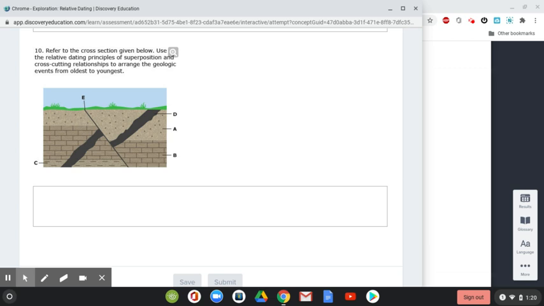Number 10, referring to the cross-section below. Basically, number 10, you need to put these in order. So tell me which layer came first and is the oldest. You're going to go from oldest to youngest. And just give me the letters. Going from the bottom up and then thinking about cross-cutting relationships, what cuts through what. The layers had to be there first before something could cut through them. So try to put them in order using the letters.